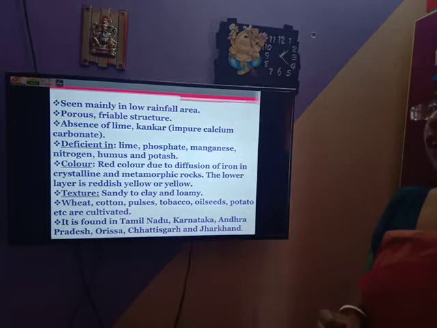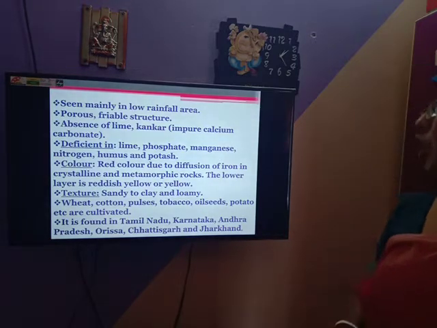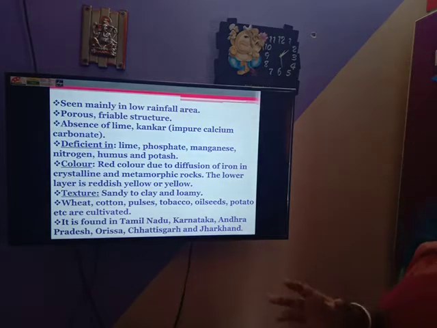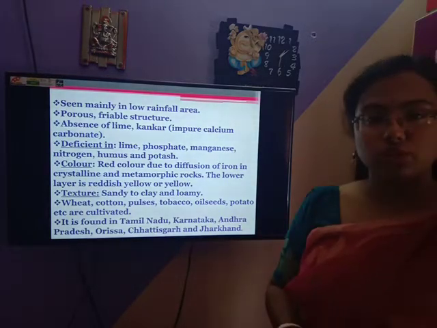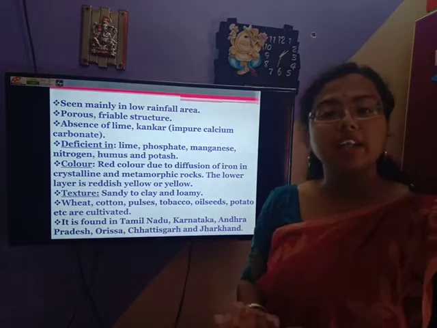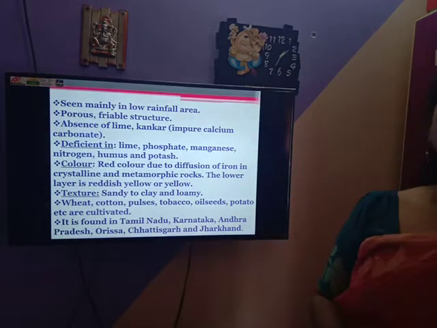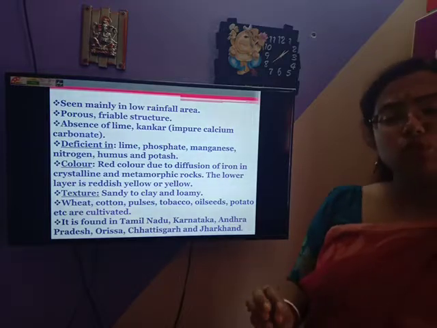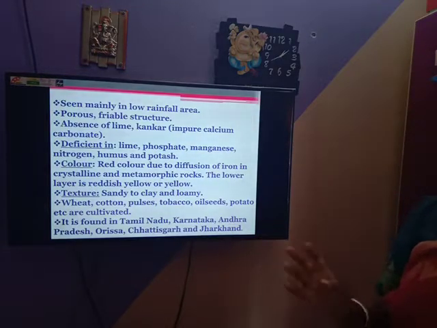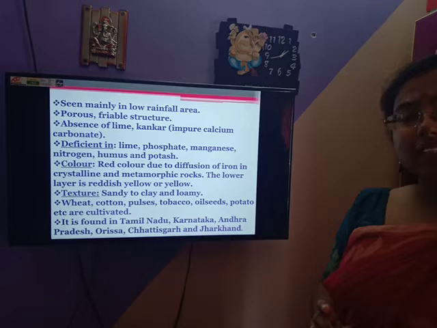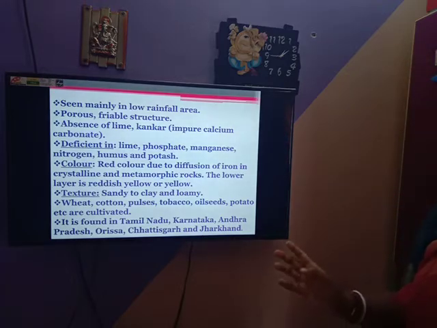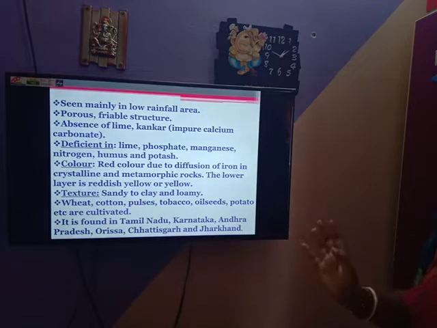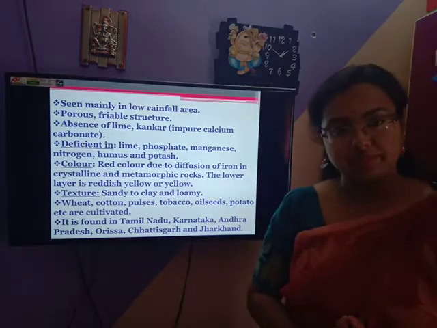The color of the soil is red. Why? Because of the diffusion of iron in crystalline and metamorphic rocks. So due to the presence of iron in the soil, the color of the soil is red. Which kind of crops can we mostly see in this soil? That is wheat, cotton, pulses, tobacco. And which part of India is under this soil? Tamil Nadu, Karnataka, Andhra Pradesh, Odisha, etc.